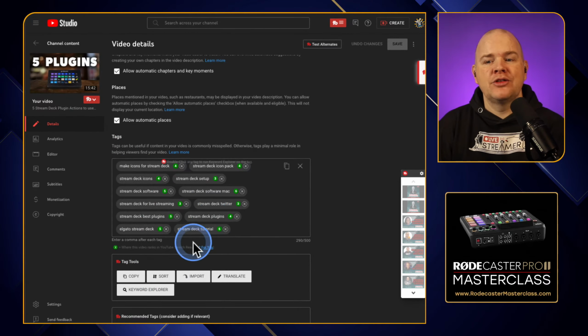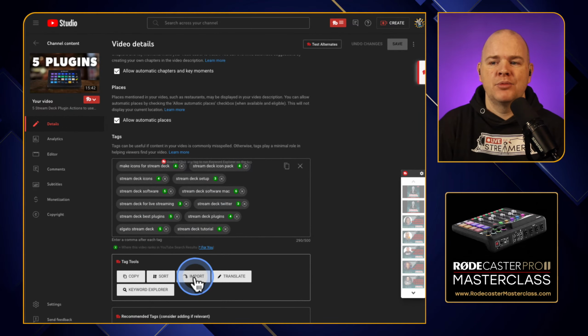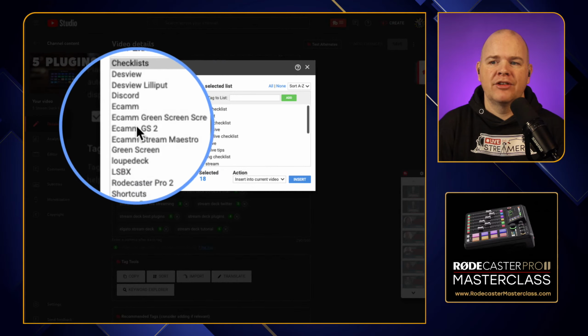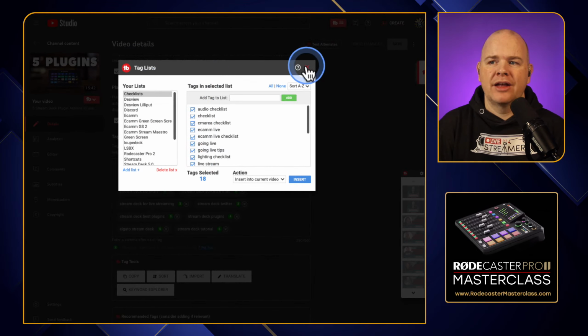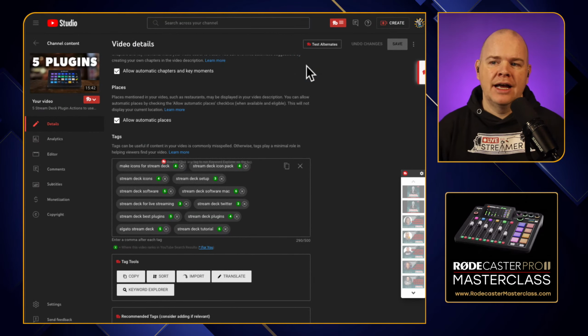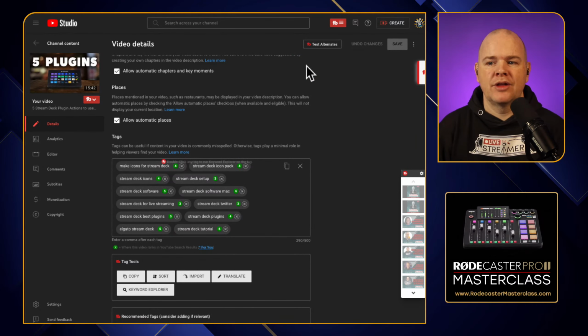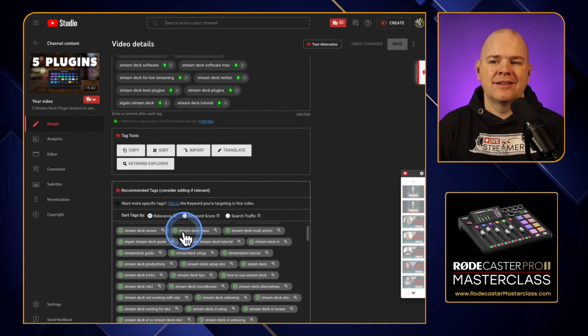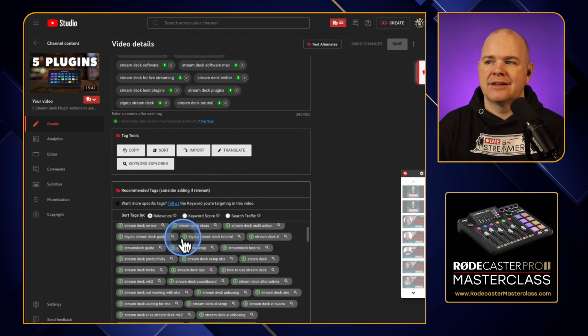And then if I want to add those into another video, I can just click on import, and it'll have a list of all the different tags. So here you can see I've got some for various different things that I do. And so that saves time. Rather than having to manually add in all those tags, you can just do it with the click of a button. So that's another little time saver there. It also helps by recommending tags for you as well. So if you want to add something in, you can just click on one of these to simply add it into the tags.